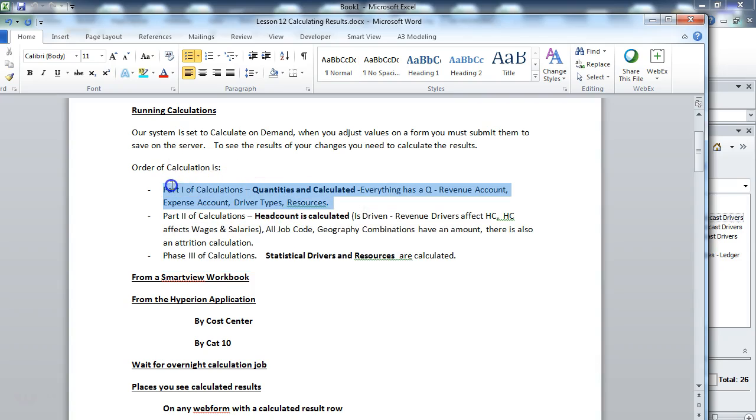Every item in the system has a quantity. Quantities linked to head counts. There's a whole section on head count calculations by geography, by job code. And then lastly, all of these calculations are finally put together into statistical drivers and resources. So you can initiate a calculation several ways, including waiting for the overnight calculation to occur.